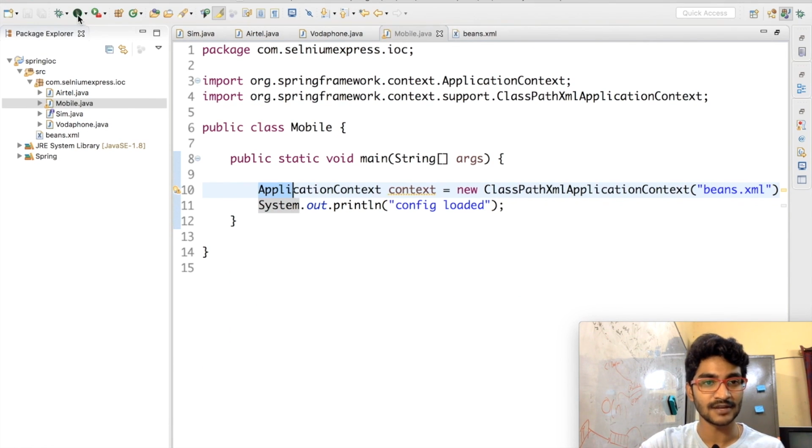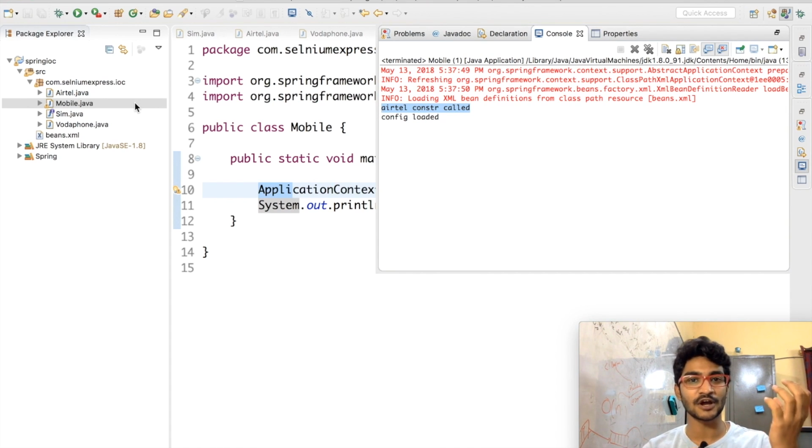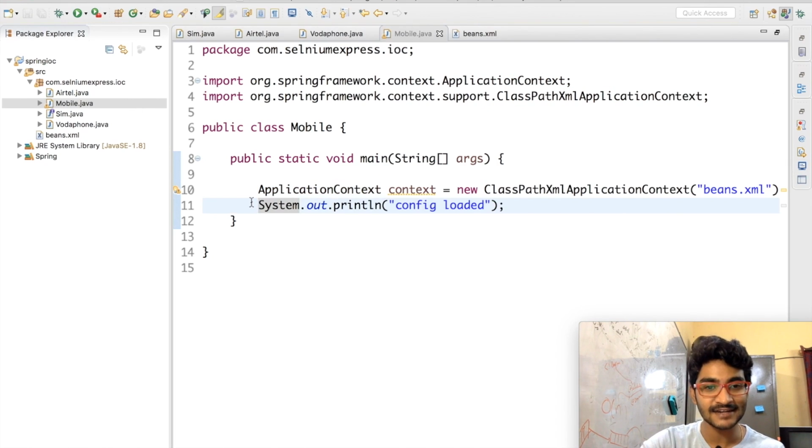Okay, so let me run it again, and there you go. First it is creating the Airtel class object, right? Airtel constructor is getting called. That means in the Airtel class, whenever it tries to create the object, it first calls the constructor and creates the object, and once the object is created, I'm getting this config loaded, this particular line is getting executed, right?